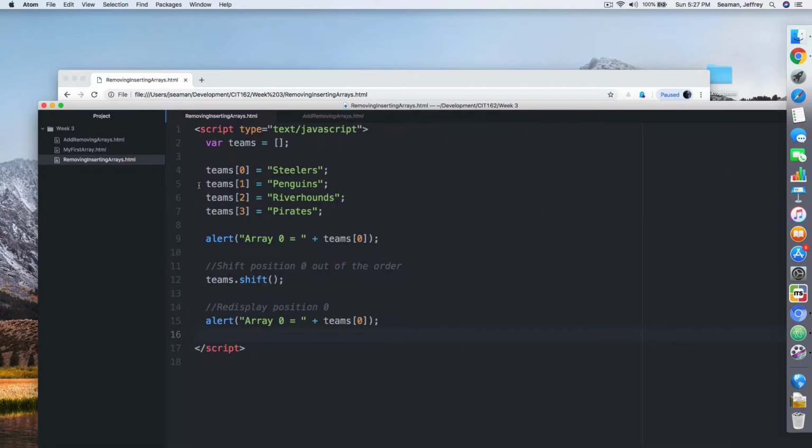So what happened is the first time it was Steelers, and that's what we had. We did the shift, which moved it out. This time is a little bit different. When we do the pop, it's undefined, so there's no variable with it. But what we're doing here is we're repositioning stuff. So we're saying that Penguins equals 0, Riverhounds equals 1, and Pirates equals 2. Okay? So that's how that works. See, 0 is not Steelers anymore. We shift it out. So shifting means to take something out.